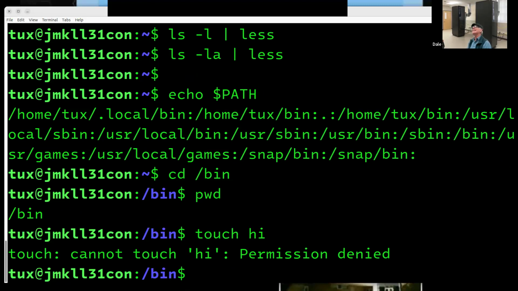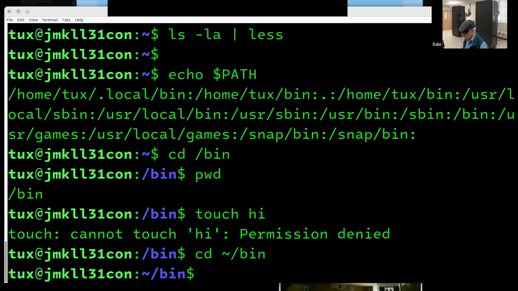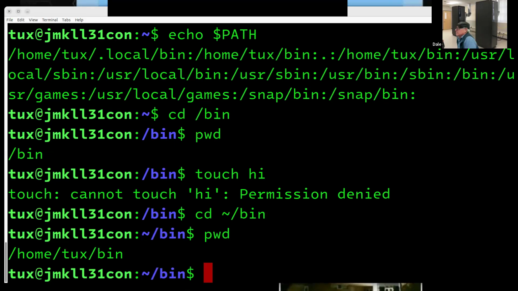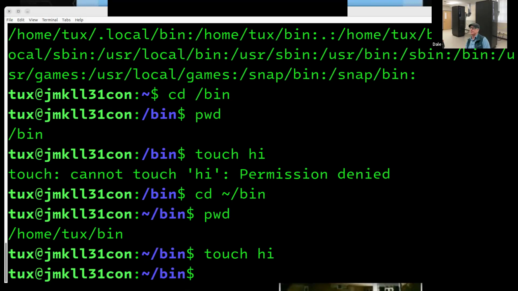It's because you are in the system /bin directory. Because when I did cd /bin, that's an absolute path name. And it takes me to the system bin directory. Now, how do I go to my bin directory? cd, relative path, bin. Magic. Now I can type in touch hi and I don't get an error.